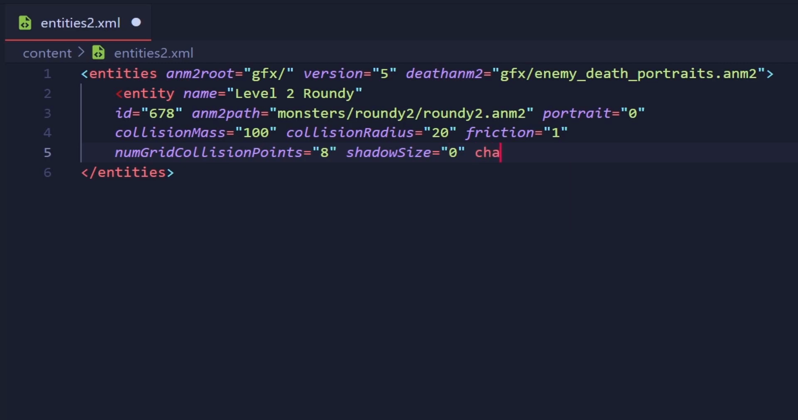Next, we'll define the champion attribute. This can either be 0 or 1. 1 means that the enemy is allowed to become a champion, while 0 means it is not. I'm going to set this to 1.